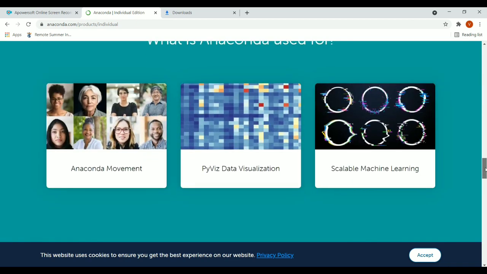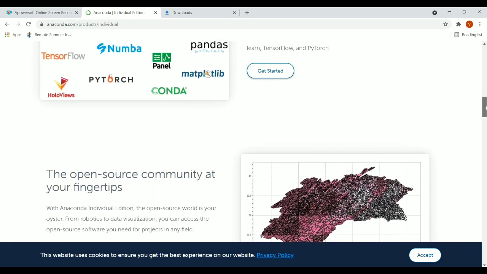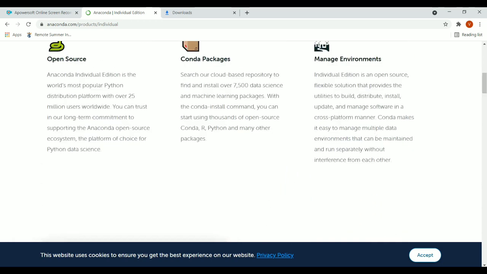So why can we use Anaconda? There are different advantages of Anaconda. It is open source. Also it has different advantages. We can integrate it with multiple sources.